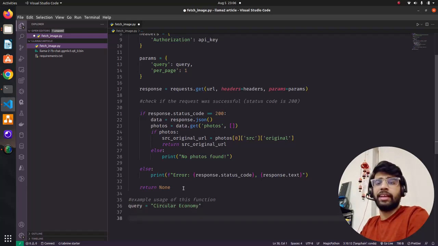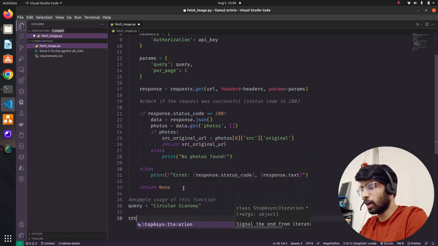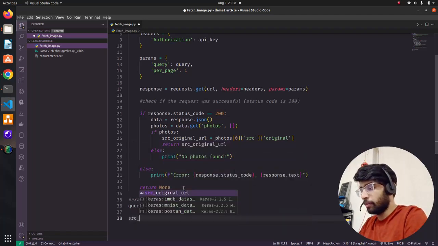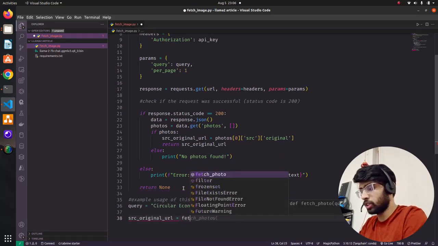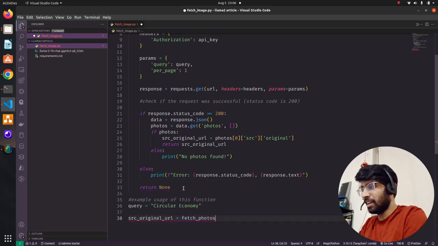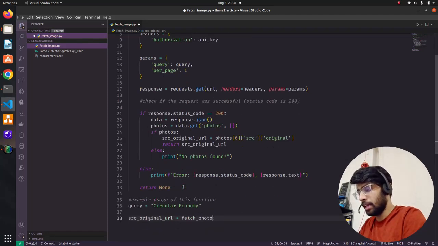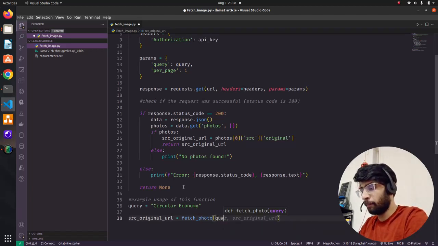This is my query, circular economy. Okay, something with the sustainability. Now what I'm going to write is, let's have a variable called source original URL, and then I'm going to just use a function called fetch photo. And in this fetch photo, what I'm going to pass is my query as an input parameter.